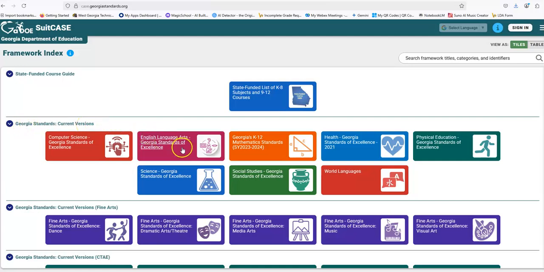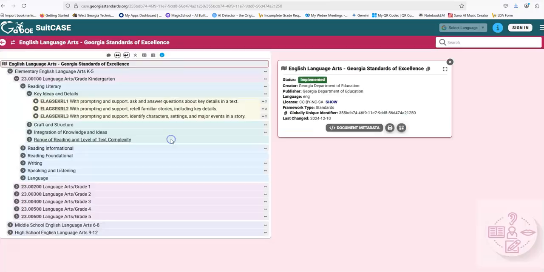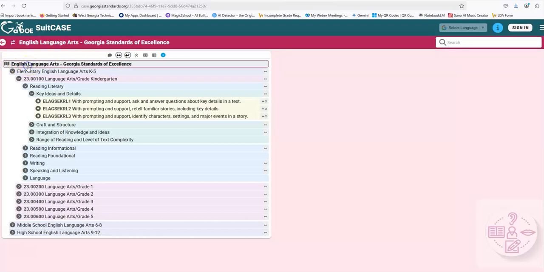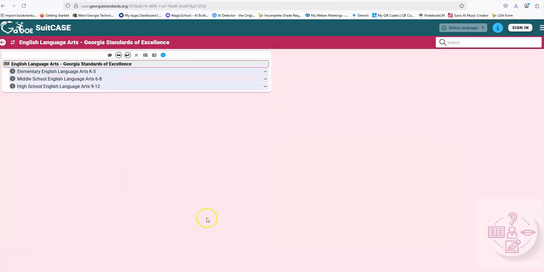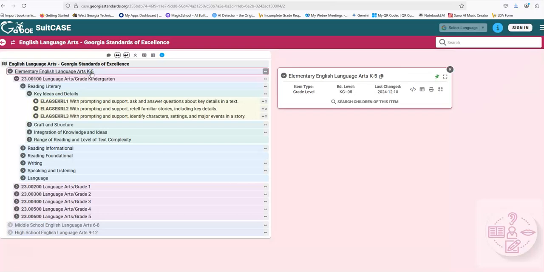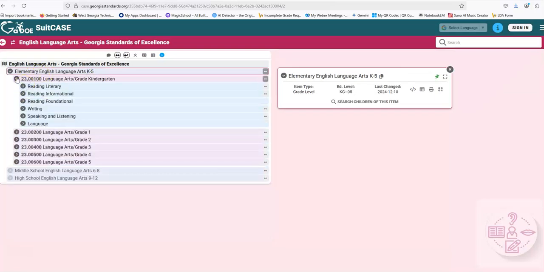Let's first look at ELA. I'm going to click on ELA, and I'm going to break it back down here. ELA, when you first click on it, that's English Language Arts, you're going to see elementary, middle, and high school. And so that's where you're going to get your standards. We're going to look first at kindergarten, since a lot of paraprofessionals go into kindergarten classrooms.